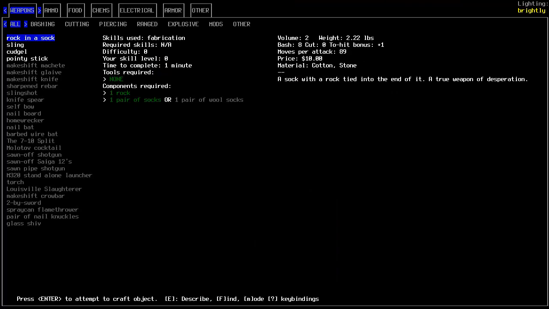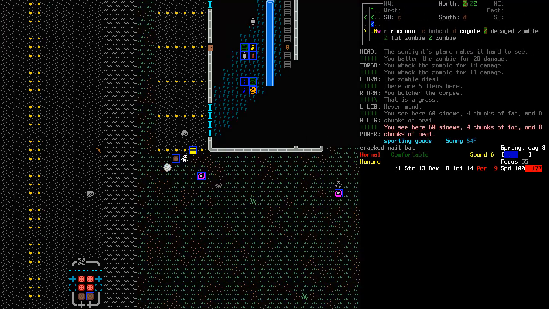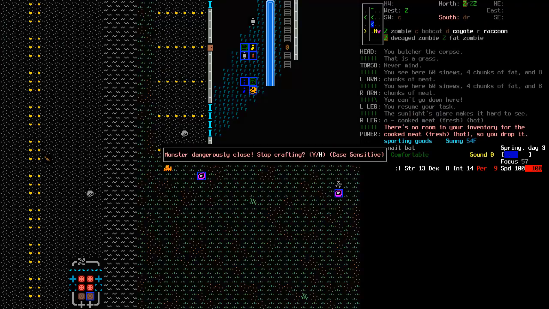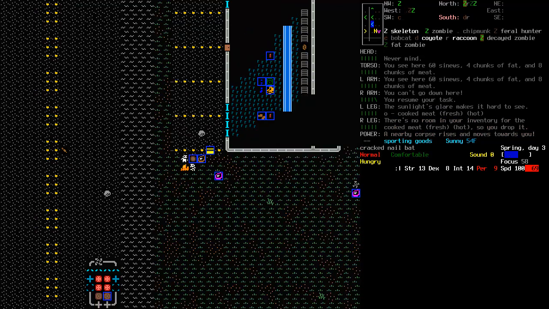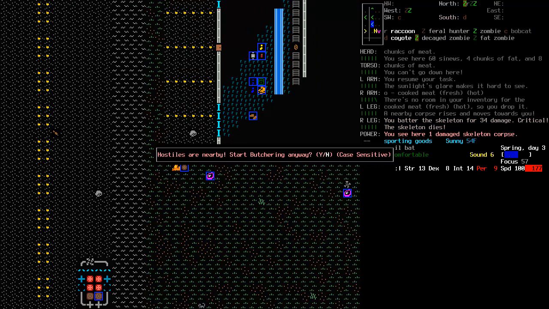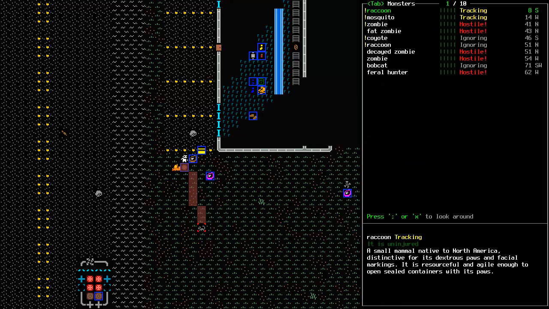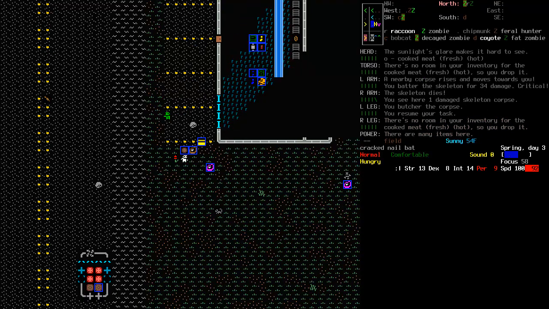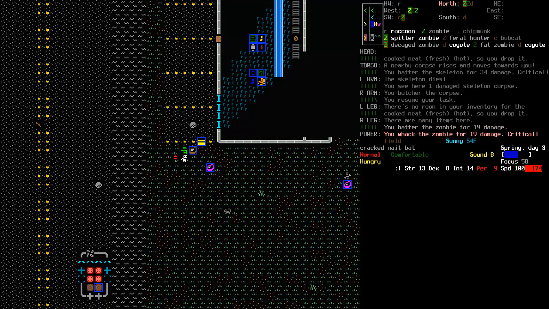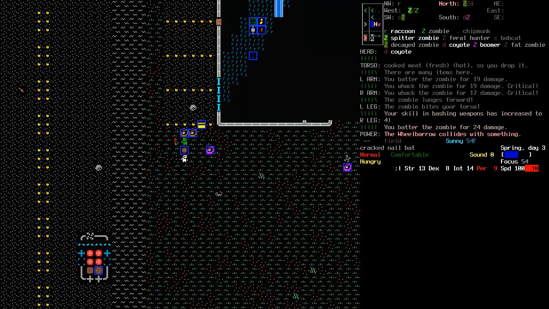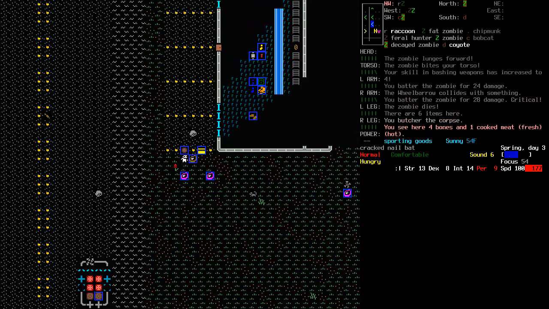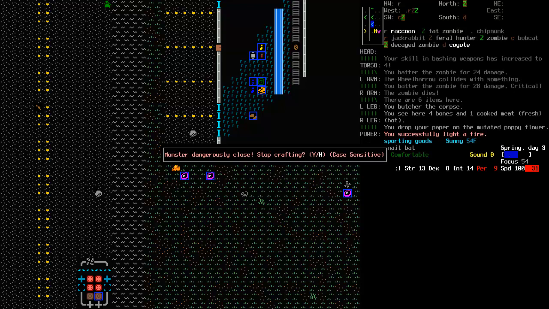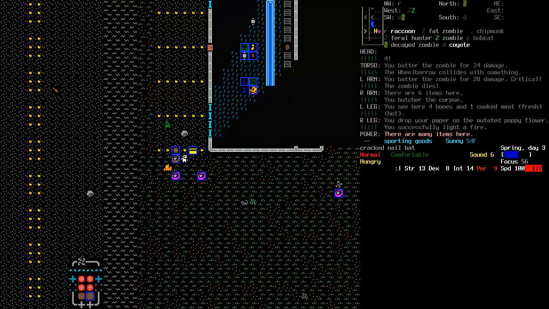So, I think the fire went out. Nope, small fire's still there. There's a skeleton. I don't see any. Oh, there is a zombie that's gonna be coming. Oop, fire went out. Drop one paper, A, B, and that's a fat zombie.